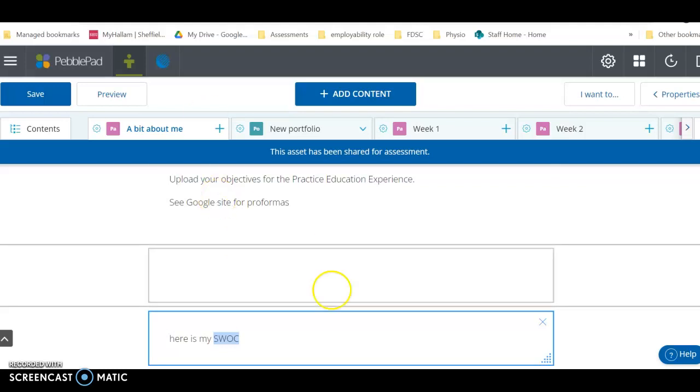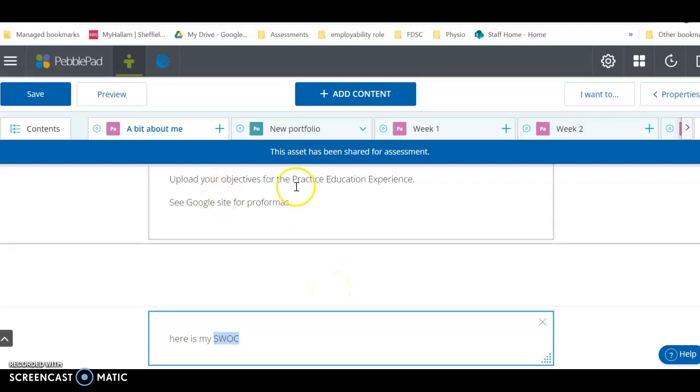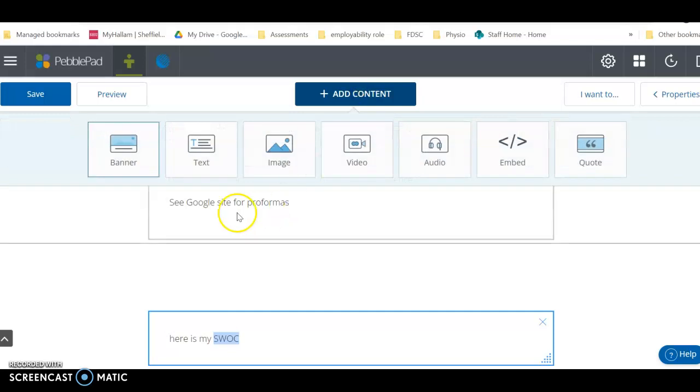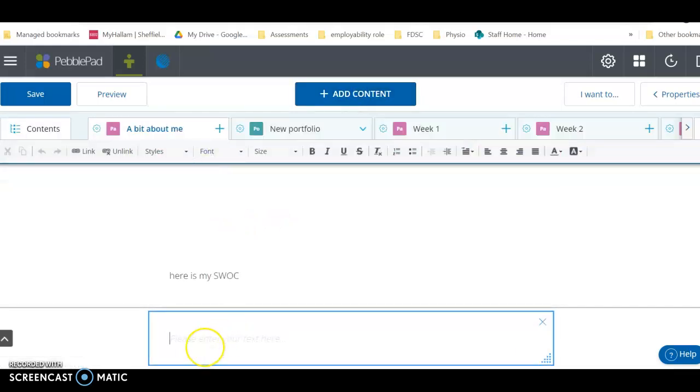Just following it with a couple of tips on how to edit your Webfolio. So if you're going to add content, add a text box. Here is my SWOT. So say I've done an analysis or some objectives in Word. So I will have uploaded it to PebblePad already, as I showed you on a previous link.